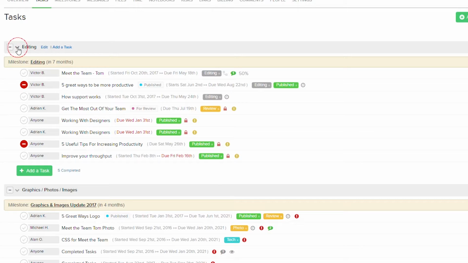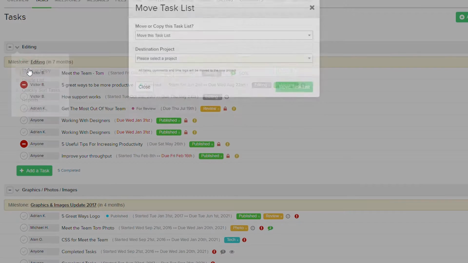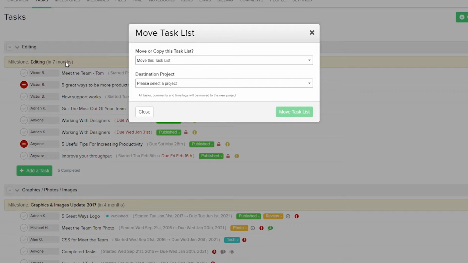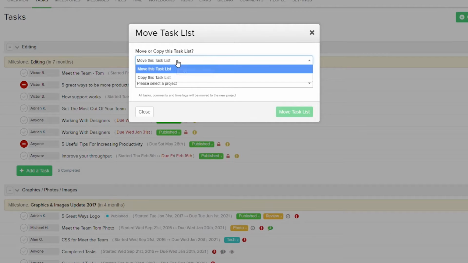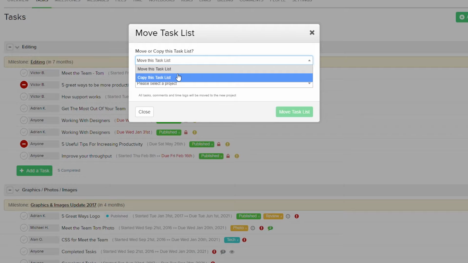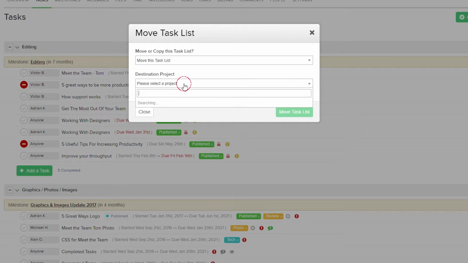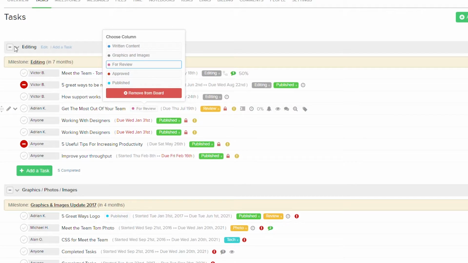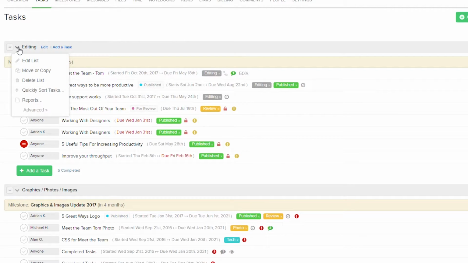Looking back at our options dropdown for our editing task list, and you can see that we can also move or copy this task list. So in the first dropdown here, we can choose whether or not we want to move the task list or copy the task list. And below this, we can select our destination project. So I'll just cancel this for now, and let's return back to our options dropdown. So if we want to delete our task list, we can easily do that here.